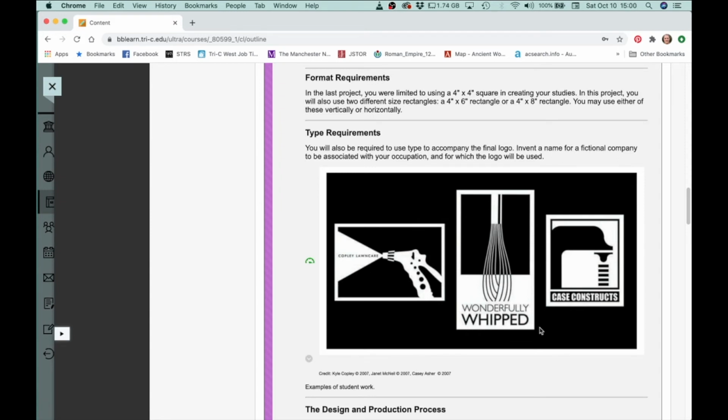This one, wonderfully whipped, the center one. Well, this whisk object that's been abstracted is shown vertically, so it makes sense to orient your rectangle vertically. And the student decided that it would be a good idea to add a negative or black square in the back to give this some visual interest and focus attention on the whisk shape. So this entire thing would be considered the logo, the black and white rectangle and the type within it.